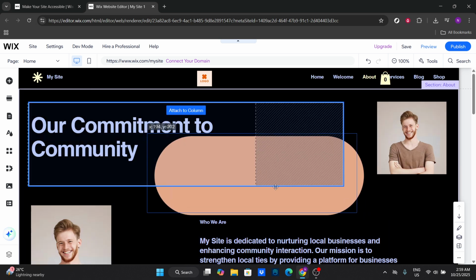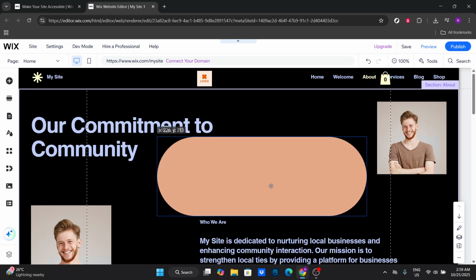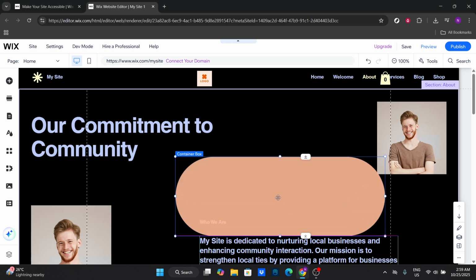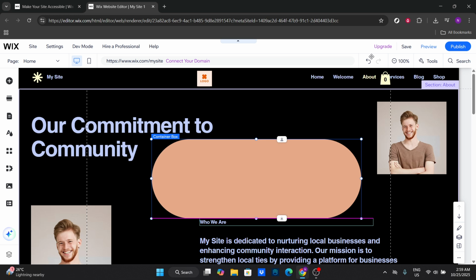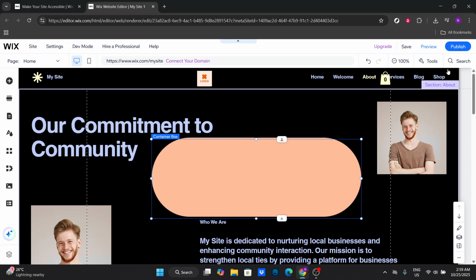Finally, place the container box wherever you want it on your page. Position it carefully to ensure that it fits within your design layout. Once satisfied with its placement, don't forget to hit save. This is a crucial step as it ensures that all your hard work is preserved and your changes won't be lost. You wouldn't want to accidentally close the editor and lose your progress.